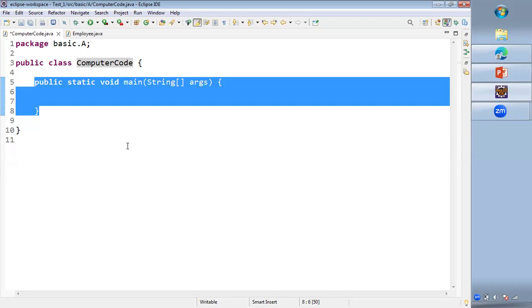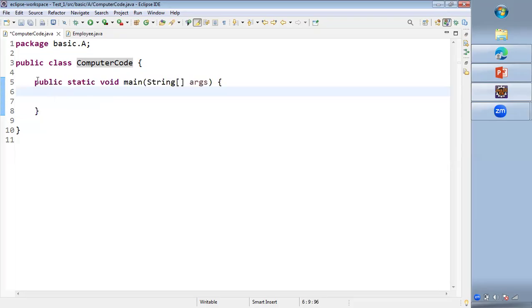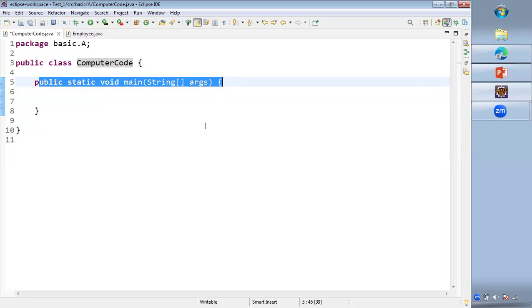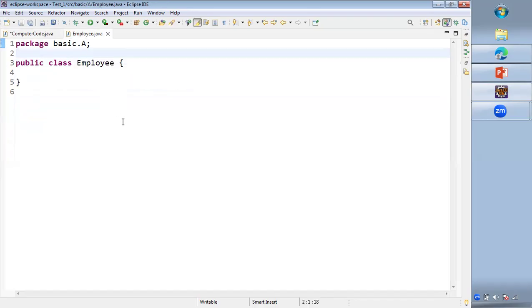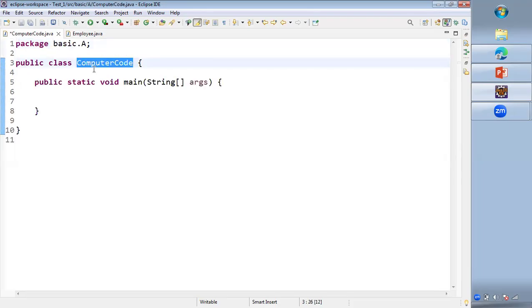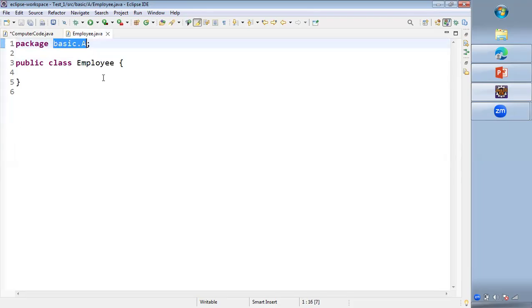If you are not checking the option for adding the main method, then the main method is not added. Here in this class, I require the main method, so I have added it. public static void main is the starting point of execution. Other than ComputerCode, I have added another class named Employee to the same package basic.a. So this basic.a package will contain two classes, ComputerCode and Employee.